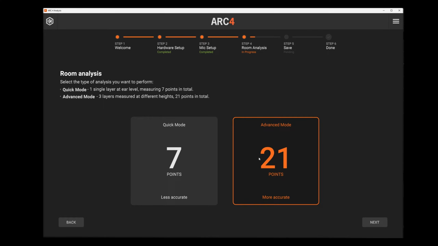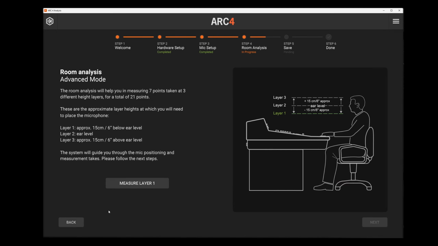So the layers are going to be different heights where that microphone is going to be placed and measured. So if it was up to me, I would be choosing the advanced mode. Let's get this done correctly and the most accurate way possible. It's going to take a little longer, but I think in the end it's going to be worth it. We then click through the next button, and since I chose the 21 point or more advanced room analysis, you'll notice it's telling me layer 1 approximately 6 inches below ear level, layer 2 is ear level, layer 3 is 6 inches above ear level.